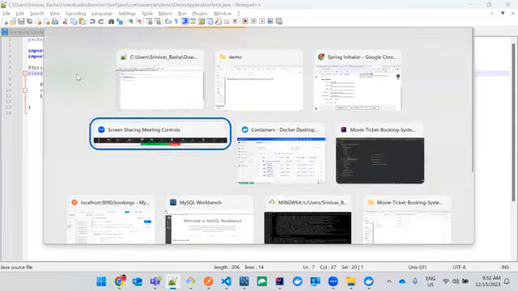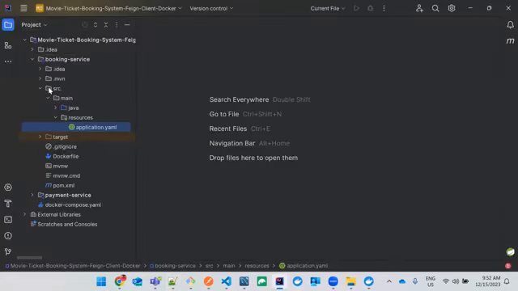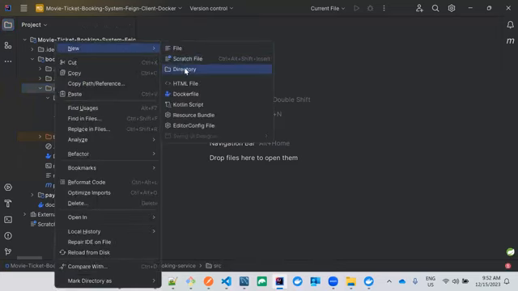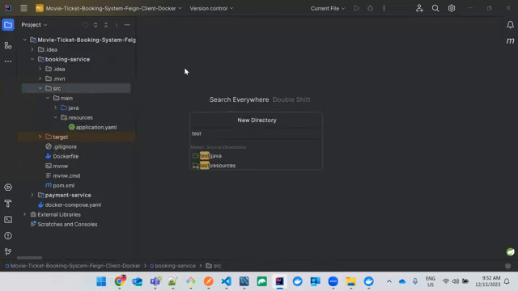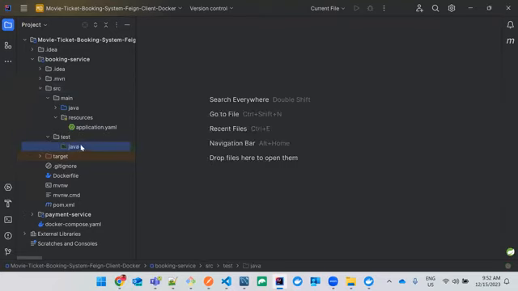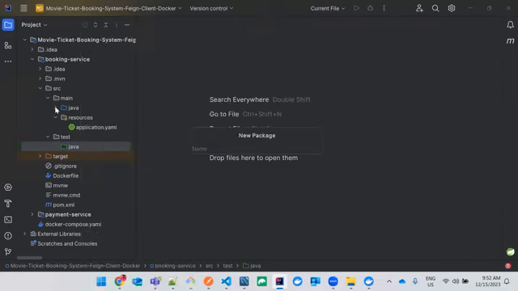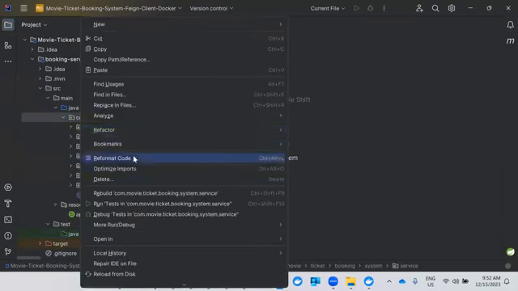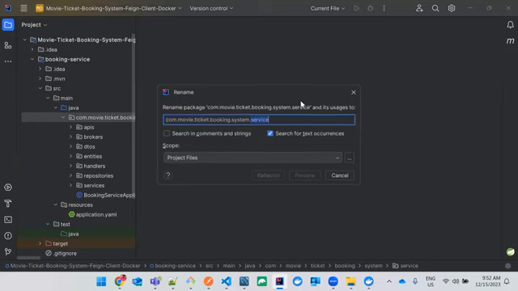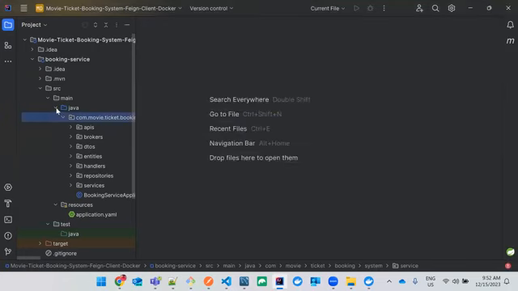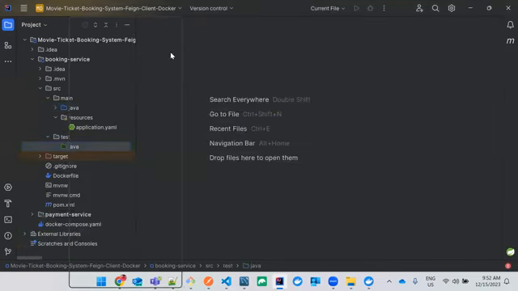Let me go to that movie ticket booking system booking service. I just wanted to create a directory test, then java. Now I can create a package, the same package which we already have. So let me copy this package, refactor, rename, and just create this.